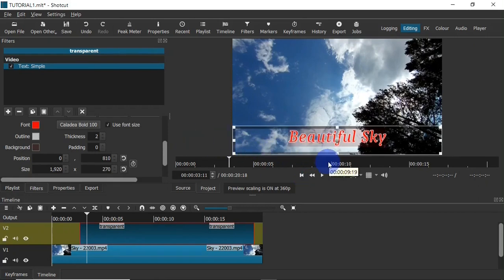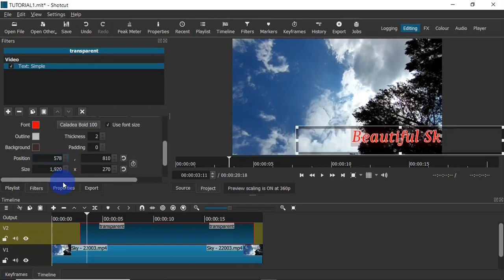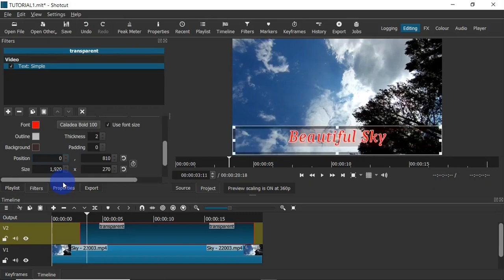Next, I can change the position of the text. So right here, I have this position field. I can enter different values right here to change the position of the text. As I change the values, you see that the position of the text changes. If I decrease the value, let's say 0, it goes back to the way it was.